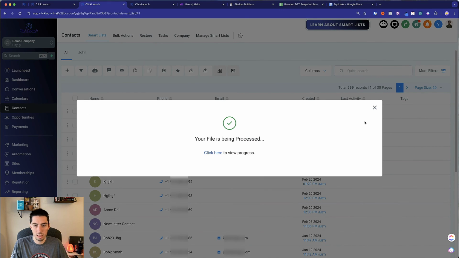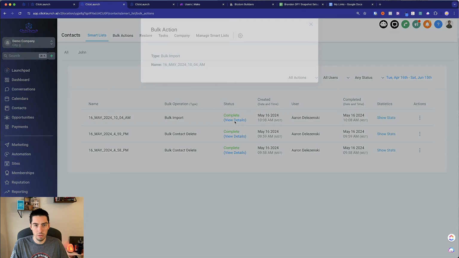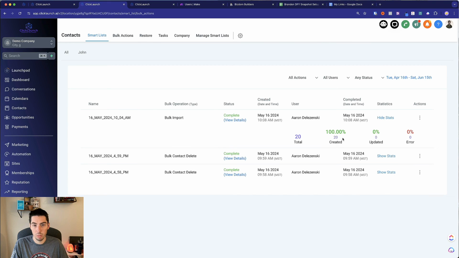It's importing those contacts and you can click on here to view progress. Bulk import, so complete. And you can view the details. You can show the stats, which will show 20 imported, so 20 created. That means I didn't have any duplicate records in there, meaning all these contacts were ones that were not in the account, and so it created 20 of them.